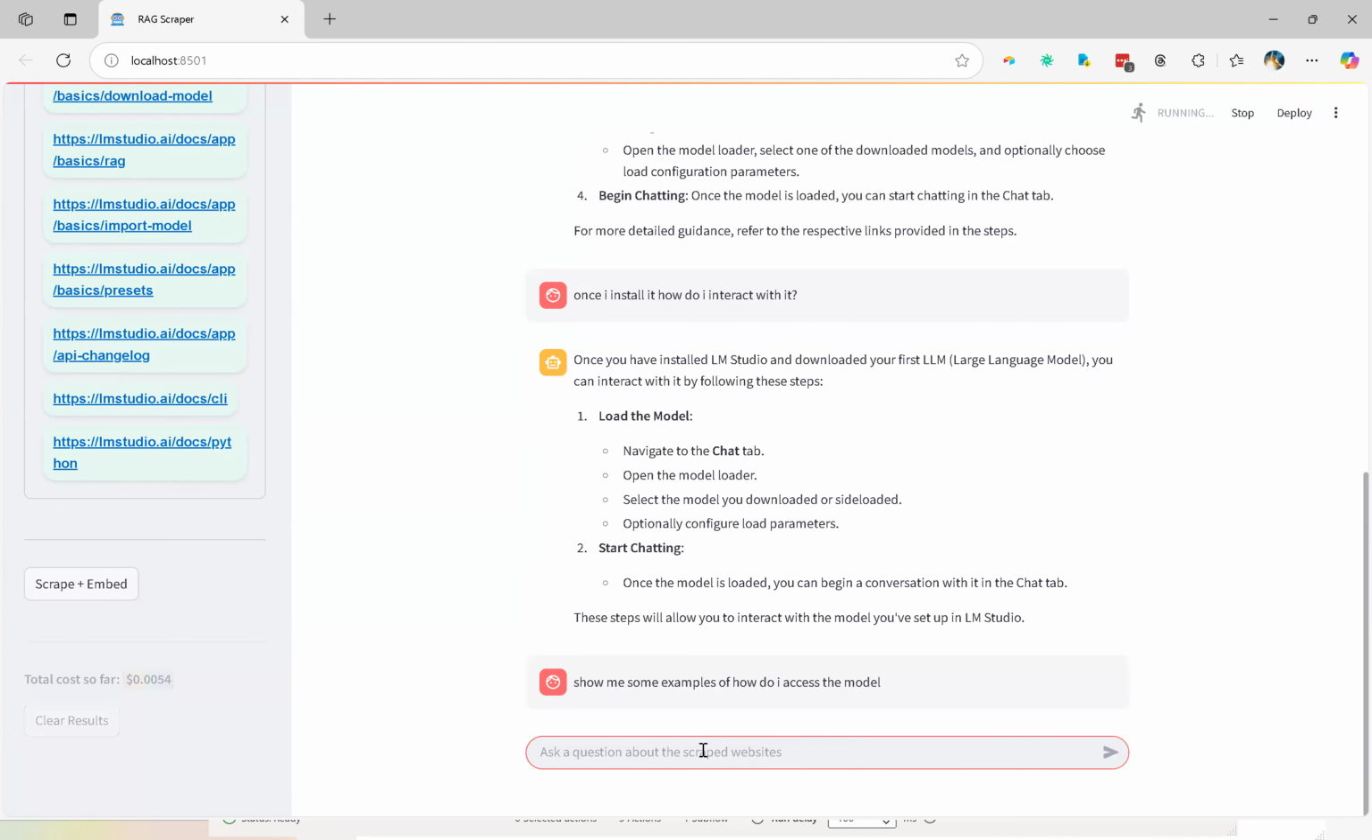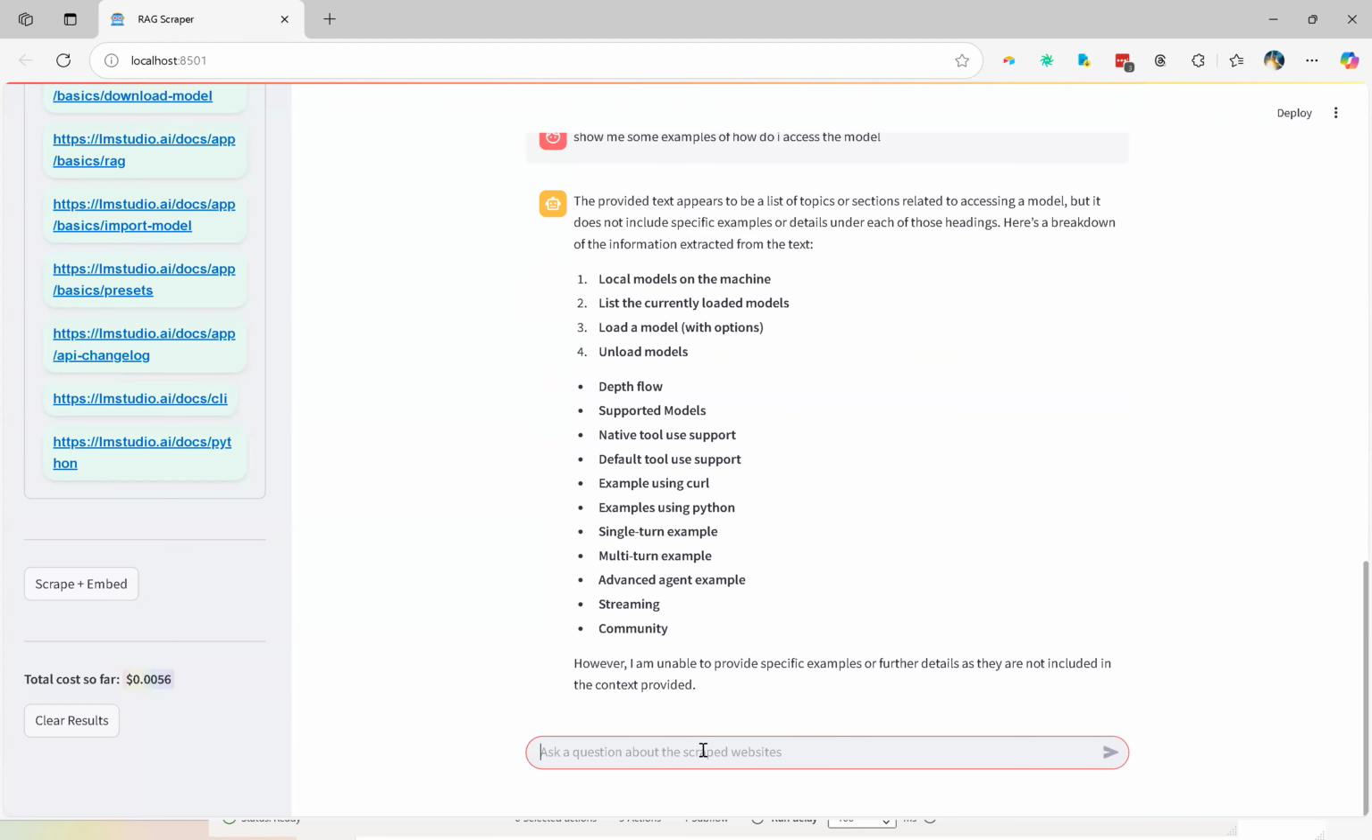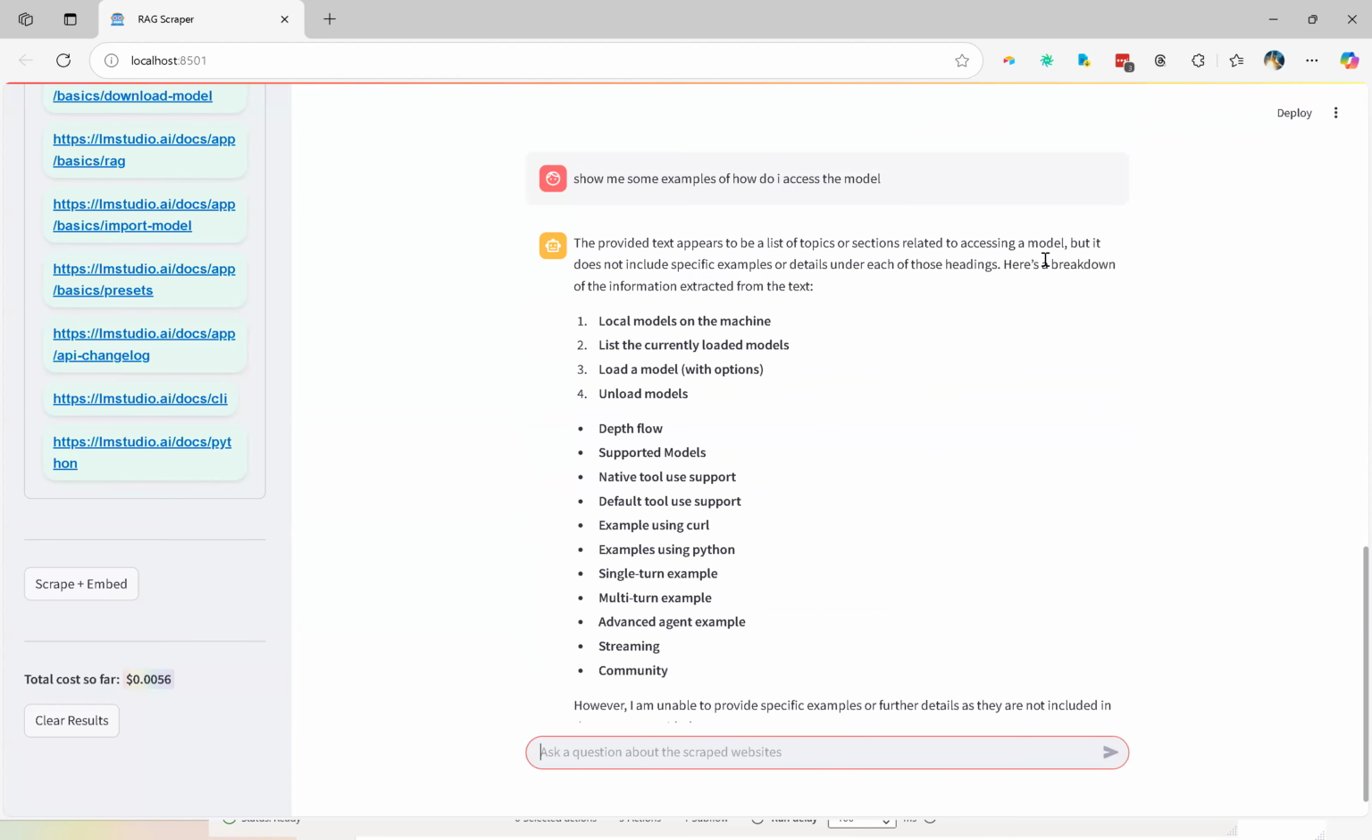So let's see if it's going to be able to figure that out. Okay, the provided text appears to be the list of topics related to accessing the model. It does not include specific examples or details under each of those headings. So local models on the machine, native tools used, unload models. Okay, so what is unload? What kind of local models on the machine can I run?